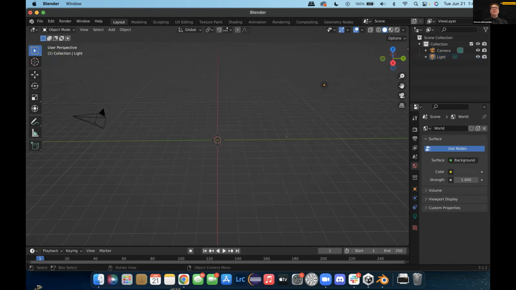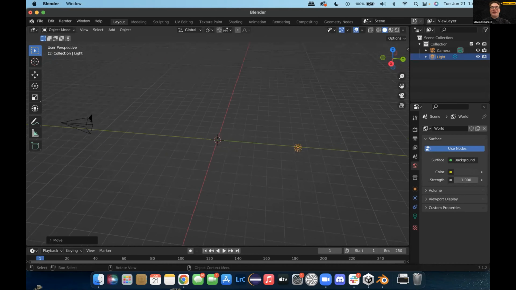If anyone's not familiar with the base Blender shortcuts, we're not going to do anything crazy today, but mainly all you need to know is you click on an object, G is how you move it, and it just moves around in screen space. R is how you rotate. This is just a spotlight, so that doesn't really matter. And then S is how you scale. G is move, which kind of doesn't make sense.